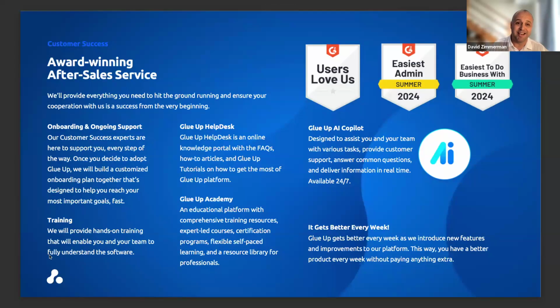Now, very importantly, we are not just here to make a sale. We're not just here to get you to become a customer. We want to keep you as a customer. So that's why GlueUp places very, very big importance on after-sales service. We have got award-winning customer service teams. You'll see some of the badges that we have here coming from the industry leaders in terms of software.